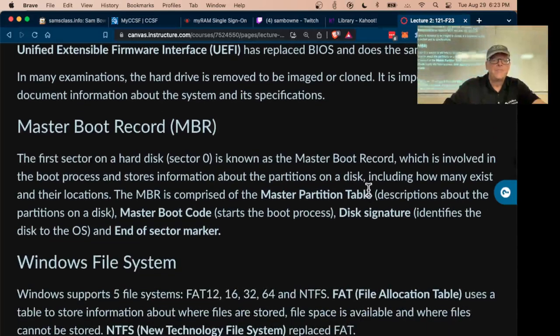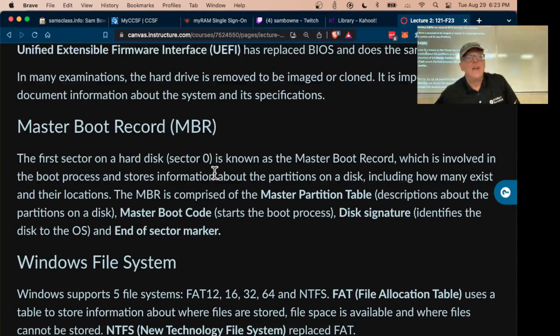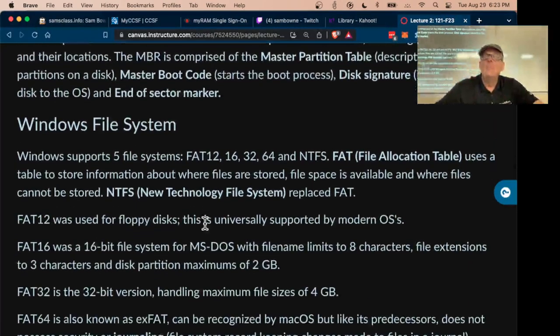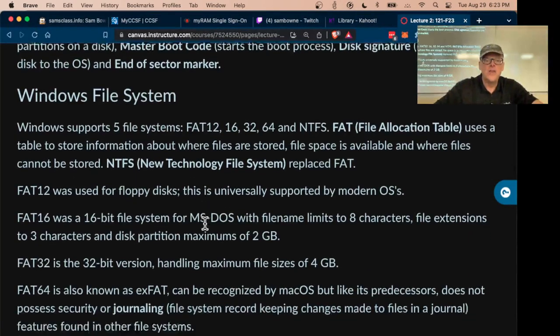Anyway, the first sector on the hard drive is always the master boot record. This is where it finds standard boot up information, and it stores information about the partitions on the disk. This contains the master partition table, which describes what partitions are on the disk, and the master boot code, a disk signature, and the end of sector marker. It's all pretty generic, but that's the master boot record. A bootable disk has to have an MBR at the start of it.